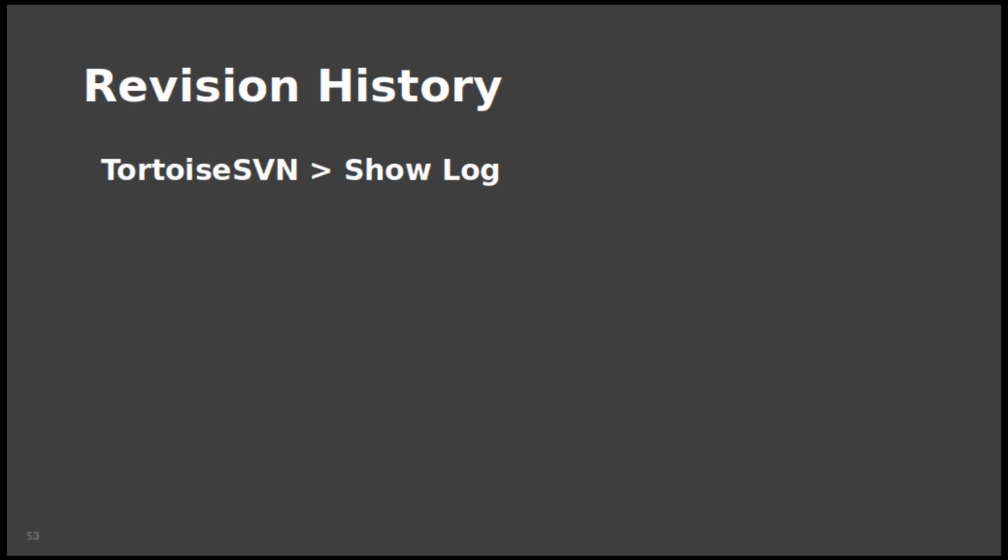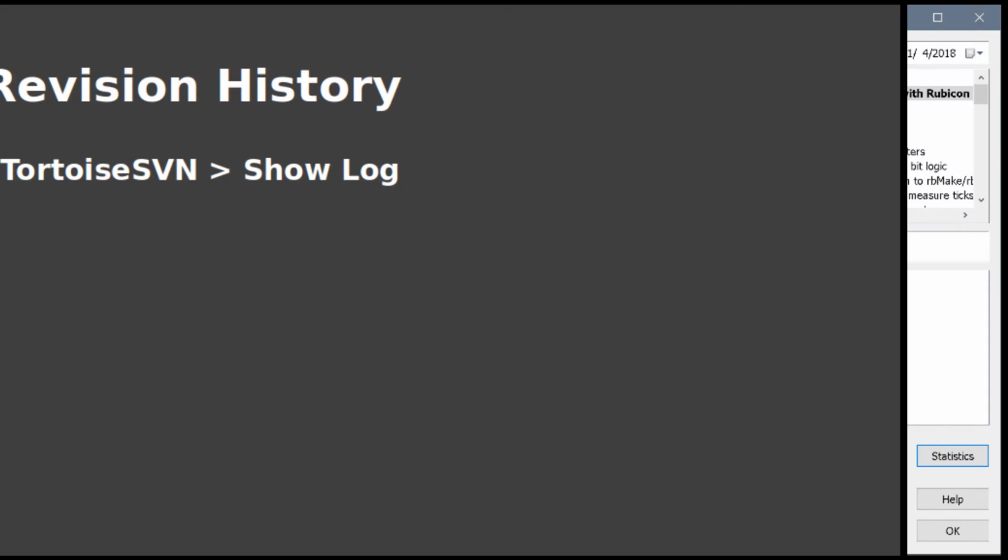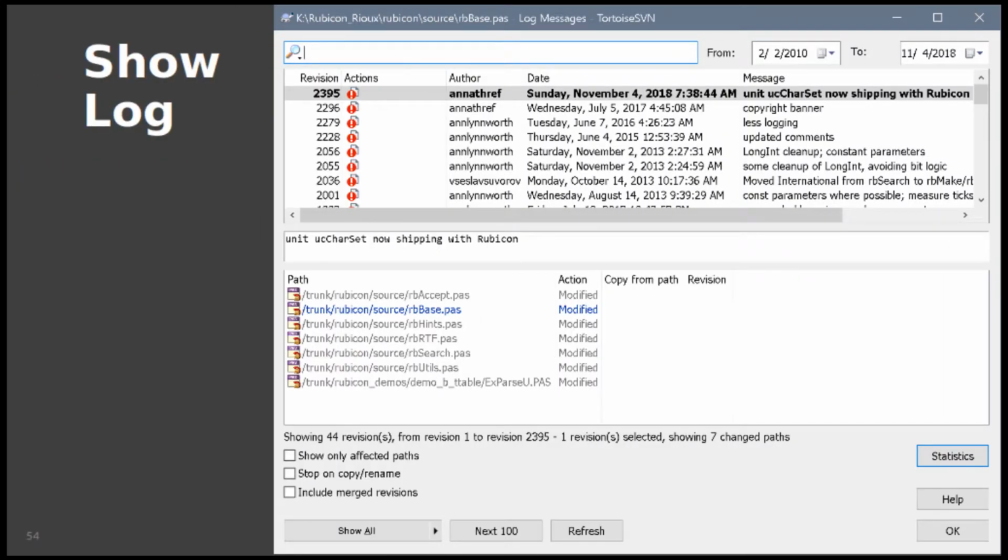This menu choice, Show Log, takes a little effort to remember. The idea is that it shows you a log of all the messages people left when they committed. Show Log is surprisingly powerful. Yes, it shows you the log of messages. It also shows you exactly who committed a file when.